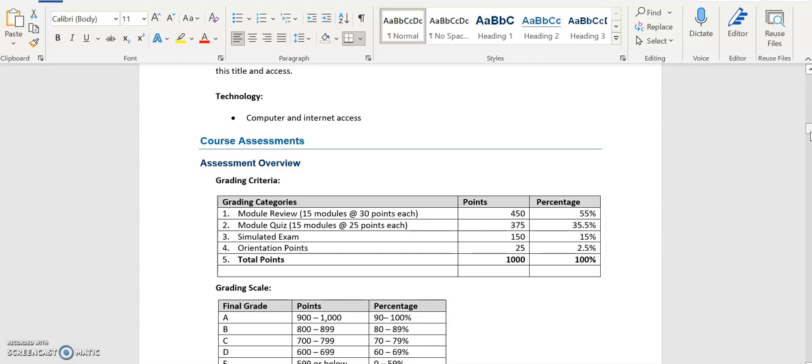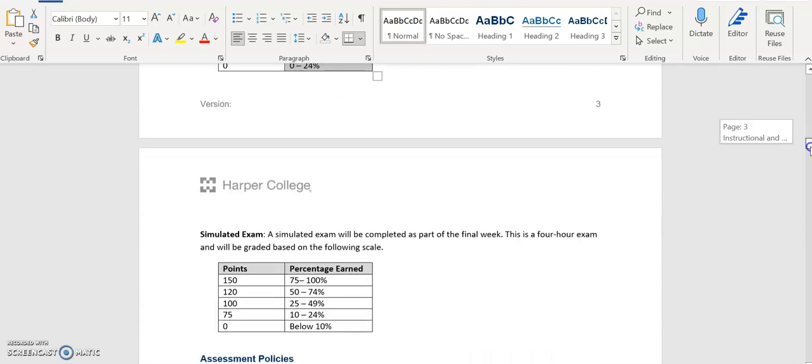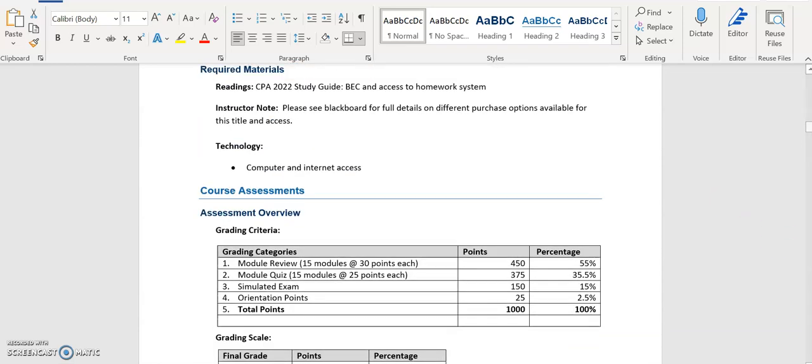The other thing you need to do is one of these simulated exams in the last week. That's worth 150 points. Again, that's graded based on percentage complete. So if you get a 75% on that, you're going to get the full 150 points. So take your time doing that and schedule it, because that is a 4-hour exam. It's supposed to give you the whole simulated experience, just like if you were taking the exam. And then I do have some orientation points that I will explain in a minute. Those are worth 25 points.